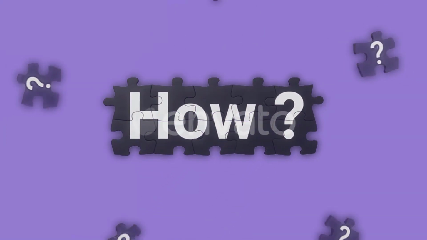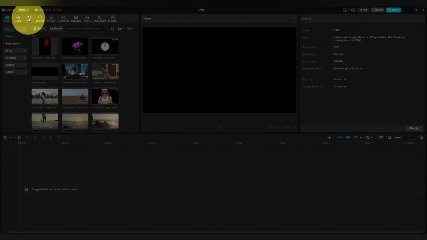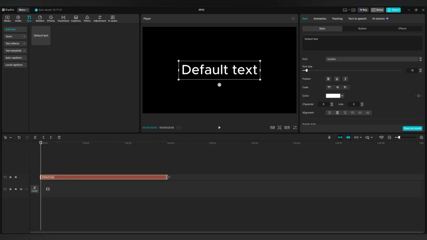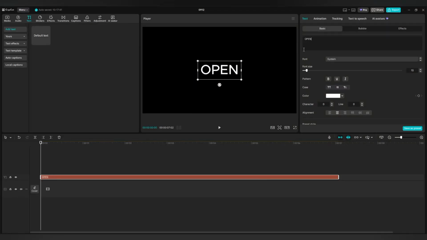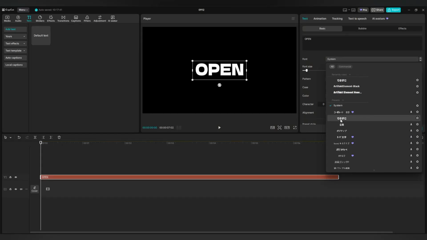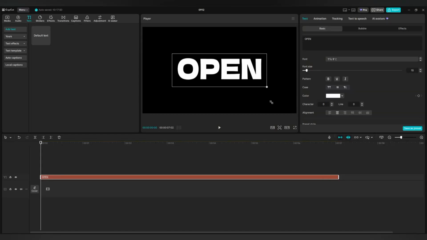Now, let's create a cinematic text reveal effect, perfect for intros and YouTube videos. Start by adding a text layer to your timeline. Then, stretch the text clip to around 6 to 7 seconds. Type your word or phrase. Here I'll just use open. Adjust the font style, color, and size until you're happy.